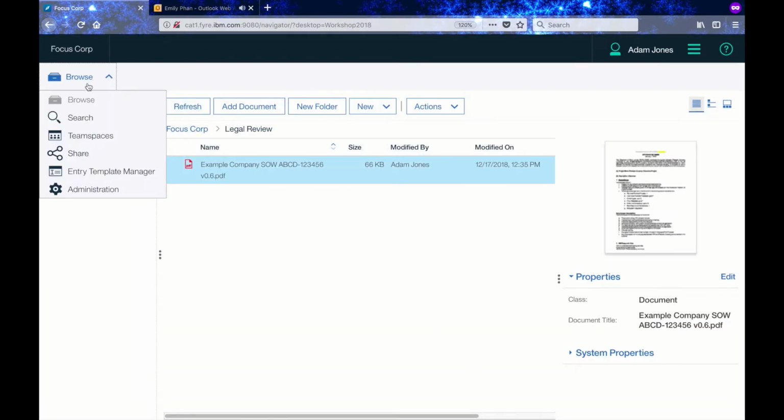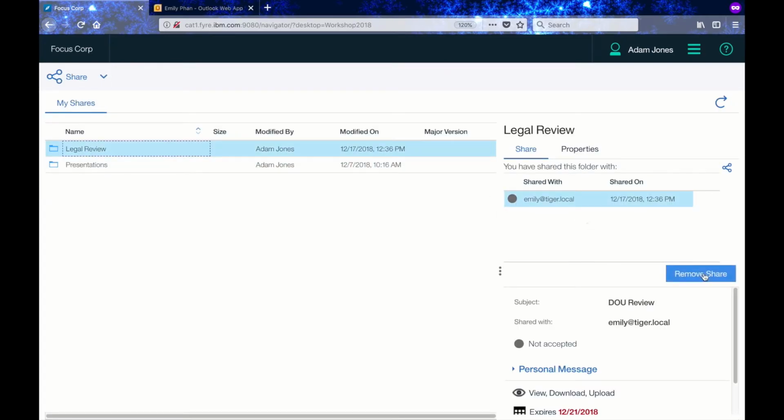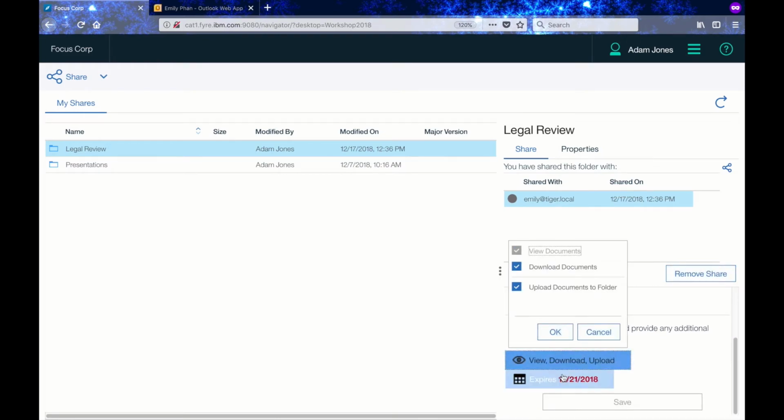Before we check that, Adam would like to look at the other shares he may have. In this case, he has two open, and he can maintain and manage these, removing them or changing the permissions as needed.